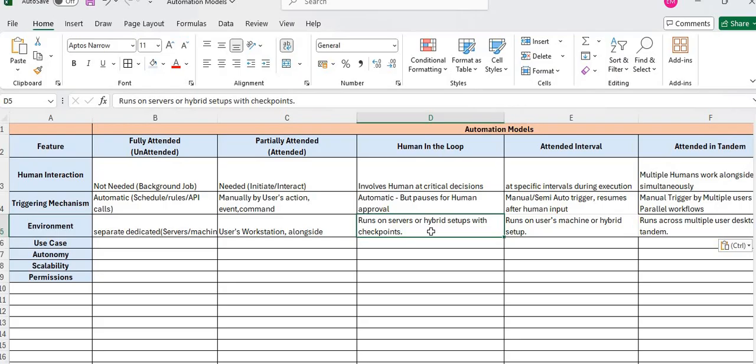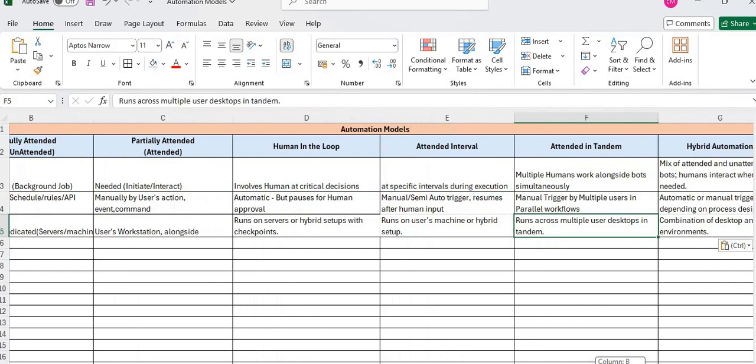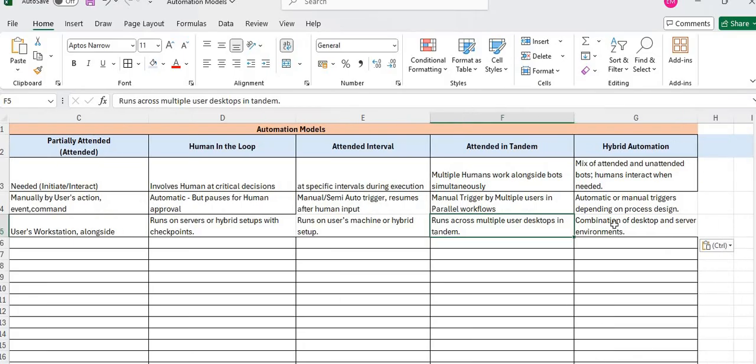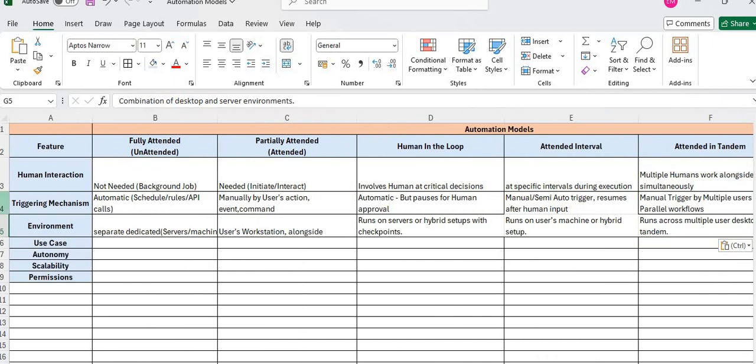Human in the loop runs on the servers or hybrid setups with checkpoints. Attended interval runs on the user's machine or hybrid setup. Attended in tandem runs across multiple user desktops in tandem. And hybrid is, as always, a combination of desktop and server environments. Clear, right? Now let's move on to the use case.